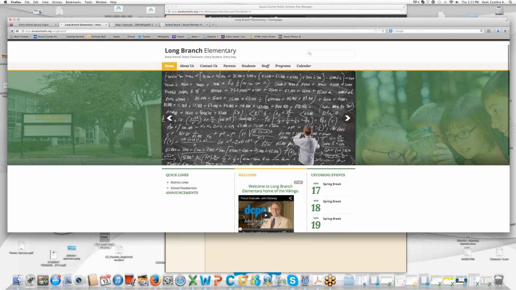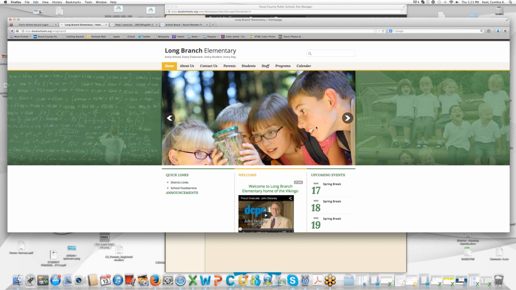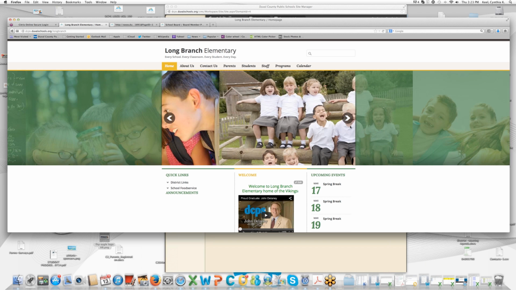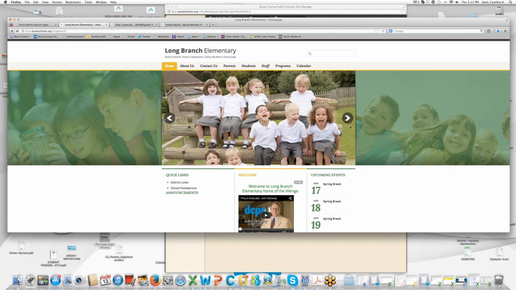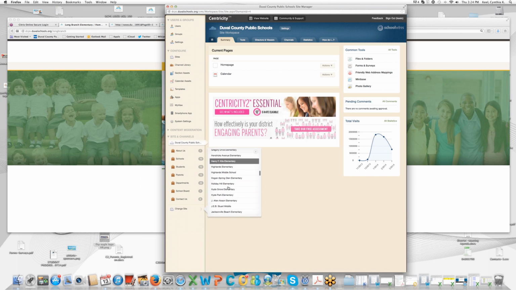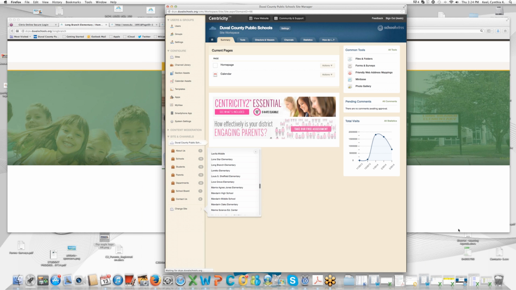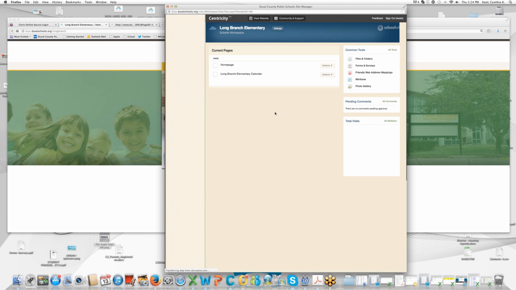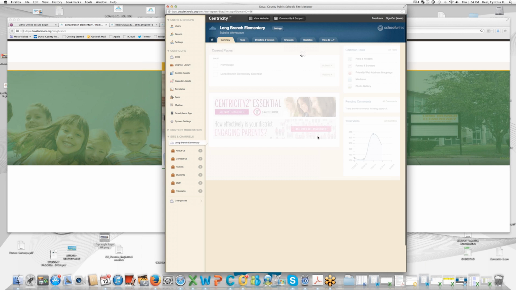So notice how they still have some of the generic pictures that I initially made sure that all schools had. So all schools shouldn't have these pictures anymore. These are some of my stock pictures. You should be able to replace them with your own, but again, I will cover this more towards the end of our session. So let's begin here with Long Branch. Okay, and we'll start with their homepage.